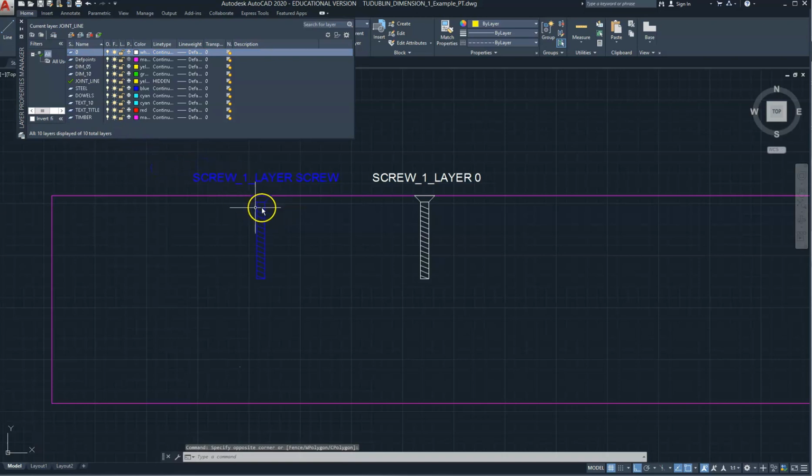I've created a drawing of a screw here. It's not a block at present, and I'm going to create a block called screw 1 layer, and that will be created on the screw layer. Then I'm going to create another block on this screw 1 layer, but that's going to be on layer 0. Okay, so let's create the first block.